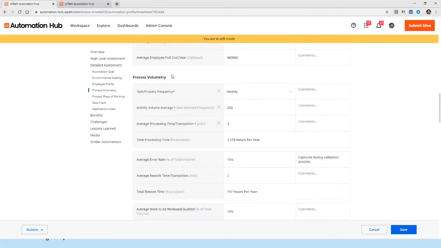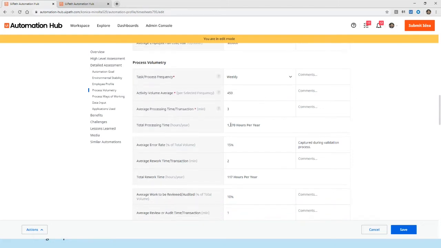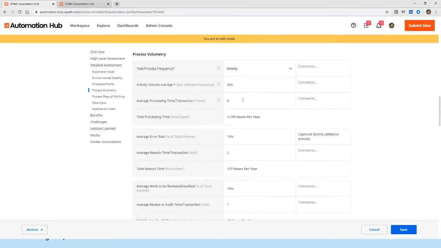And then I can get into process volumetry, just to understand what are the volumes we're dealing with, and the frequency. So here you can see the frequency is pretty much weekly. You're receiving roughly 450 timesheets on average. The staff are taking roughly 3 minutes to process each timesheet, and that's a pretty conservative effort, considering they have to download an attachment from the email, open the attachment, log into the HR system, key in the timesheet data, as well as rework and validate the data they have input before the final release payment.